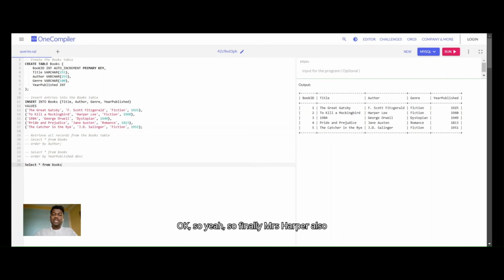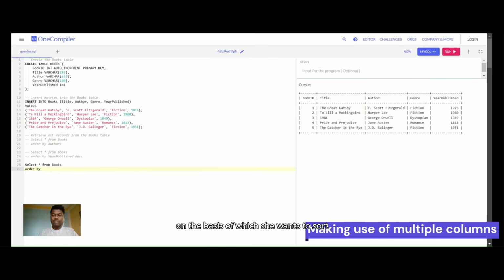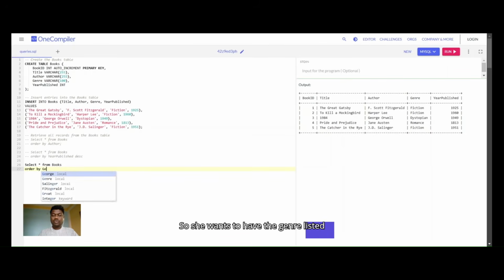Okay, so finally, Mrs. Harper also wants to organize the books by genre first, and then in alphabetical order by the author within each genre. So this will allow her to group books meaningfully while maintaining the order. For doing that, she can make a query with the select statement for fetching all the books and all the columns. And then she can use order by and specify the first column on the basis of which she wants to sort the values. So she wants to have the genre listed, and then she wants to have the author on the basis of those genres.